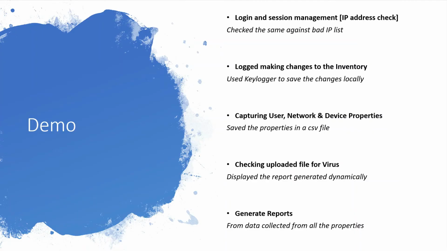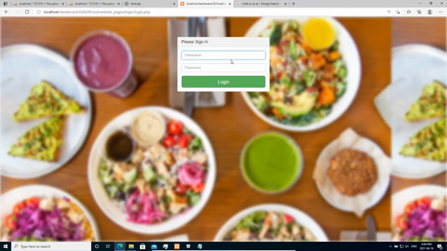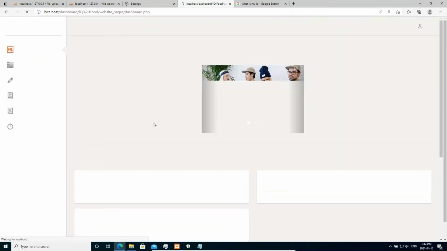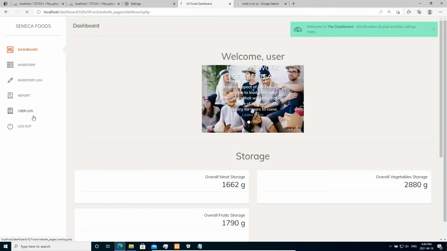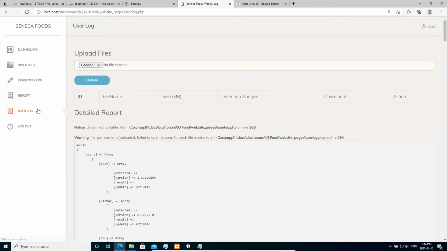We will upload a file on Seneca Foods, and we will check if that file has viruses. So let's begin. After logging in, we move to the page called user log. Here we see there are no files in the beginning, and we will choose two files one by one, and we will see their report.